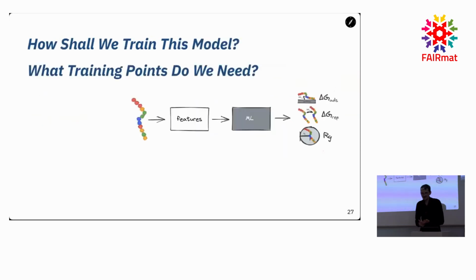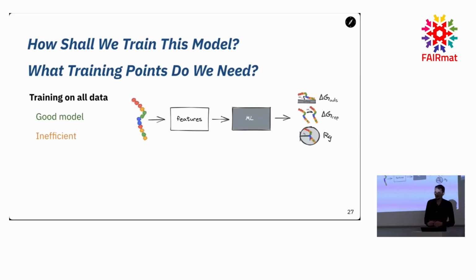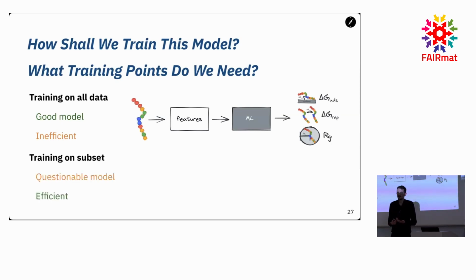And for this, I think there are two extremes. One extreme is to just throw all the data in there that you have. In this way, you have a perfect model because it has seen everything, but you didn't win anything in efficiency because you still have to do all simulations in the end. So this doesn't help you that much. The other extreme is to just use some polymers from the space. And this way, you're way more efficient. But in the end, can you trust your model?